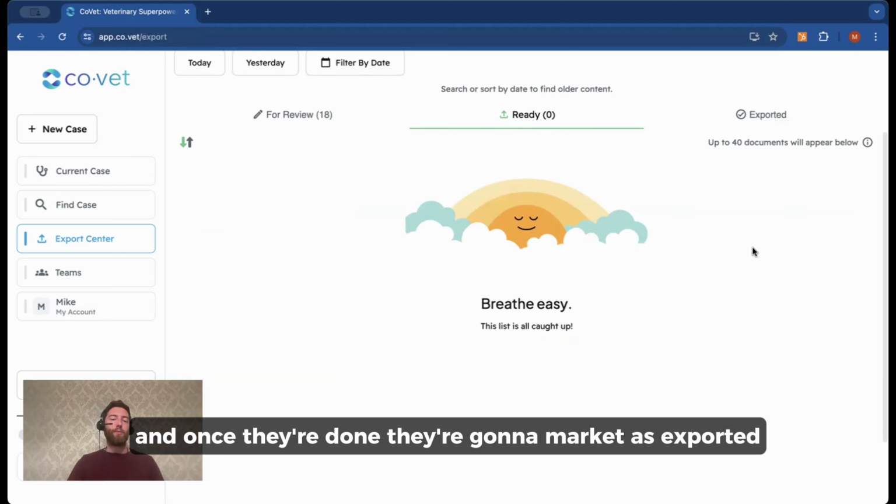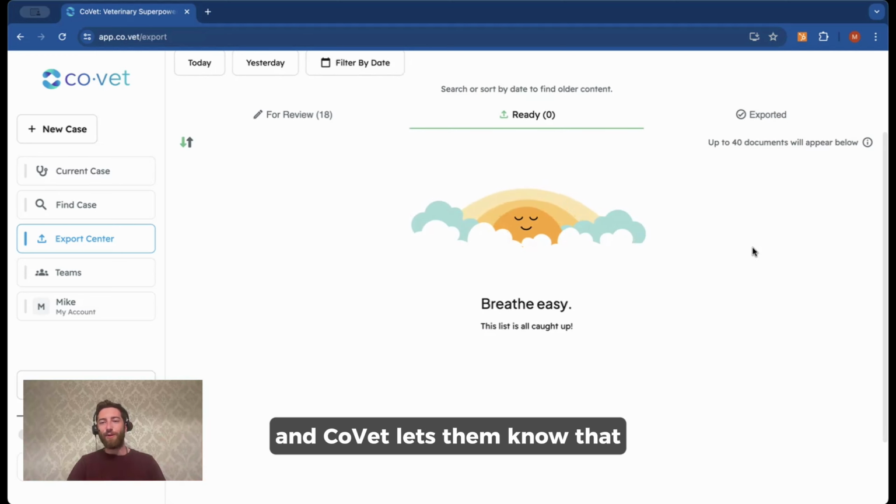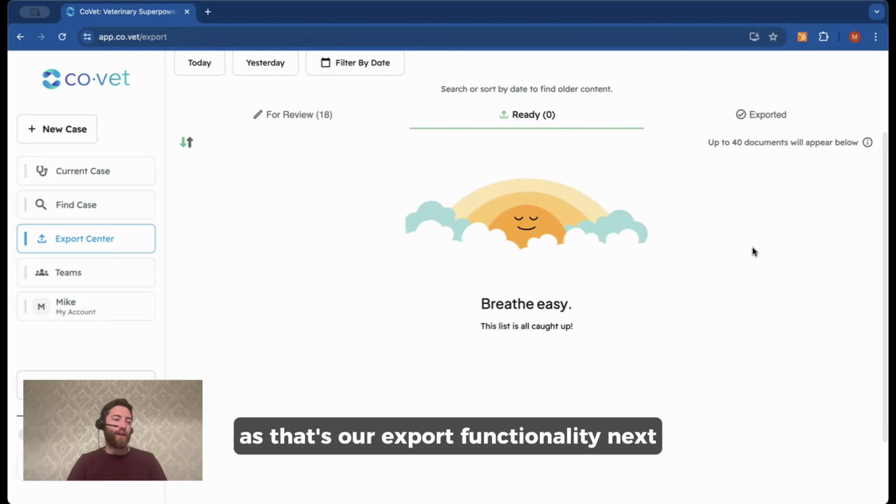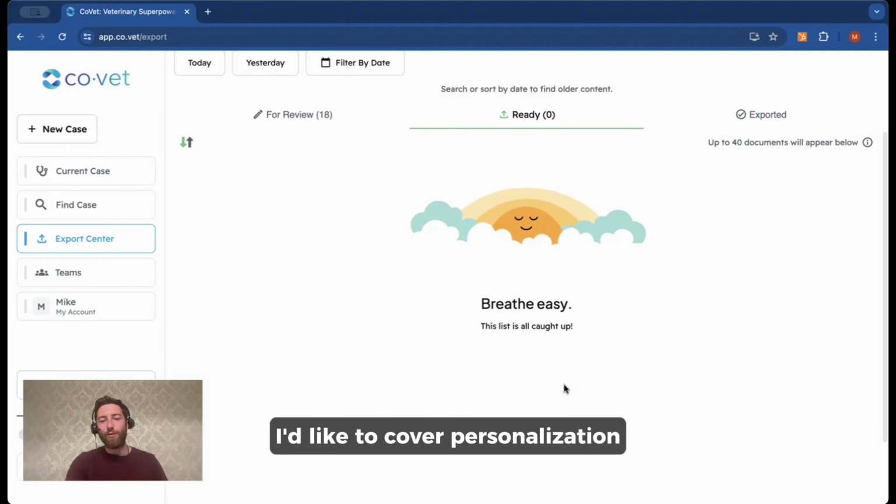And once they're done, they're going to mark it as exported, and CoVet lets them know that the list is all caught up. And so that's our export functionality. Next, I'd like to cover personalization.